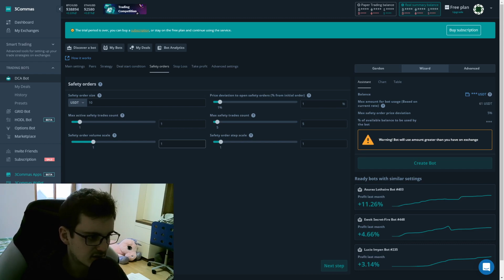And the max active safety trades count, this just tells the bot how many safety trades will be in the order book. Typically you set this to 1, or if your gap in between safety orders is really small, you can set it to 2. Because there may be cases where there's a big dump in a crypto and then the 3Commas bot may be too slow to set, for example, the second safety trade. So with this, you can be safe that it will always be filled, that it will always be quick enough.